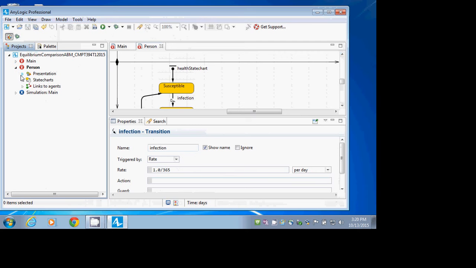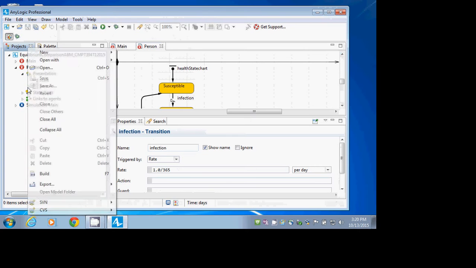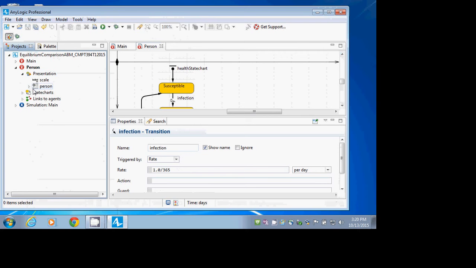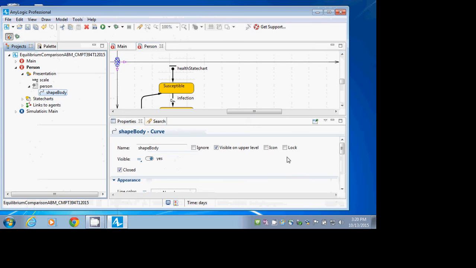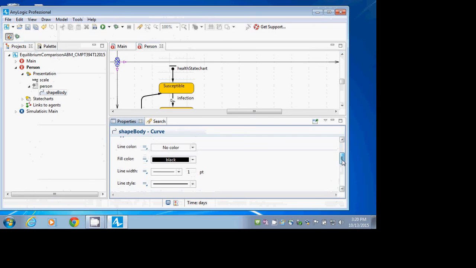Okay, so let's go to person, let's go to presentation, and let's expand this presentation area and find person. And there's a thing in there called shape body. And you'll see that we could set the colors here. And you'll notice the fill color here, for example, can be set to be dynamically set. See that? Watch, even as I change it. I could set it to be drawn from a value.